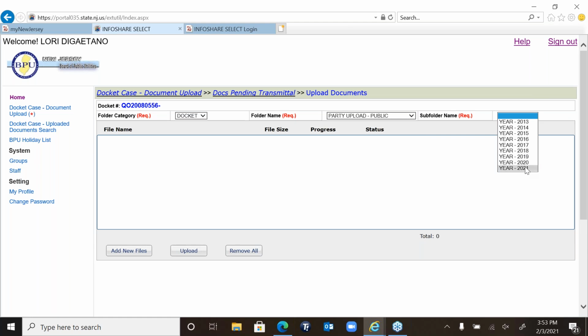If you have already submitted applications and you only submitted an application under party upload confidential, those applications have not been processed and cannot be processed. You still have time until February 5th at 5 p.m. to file the public version of that application.